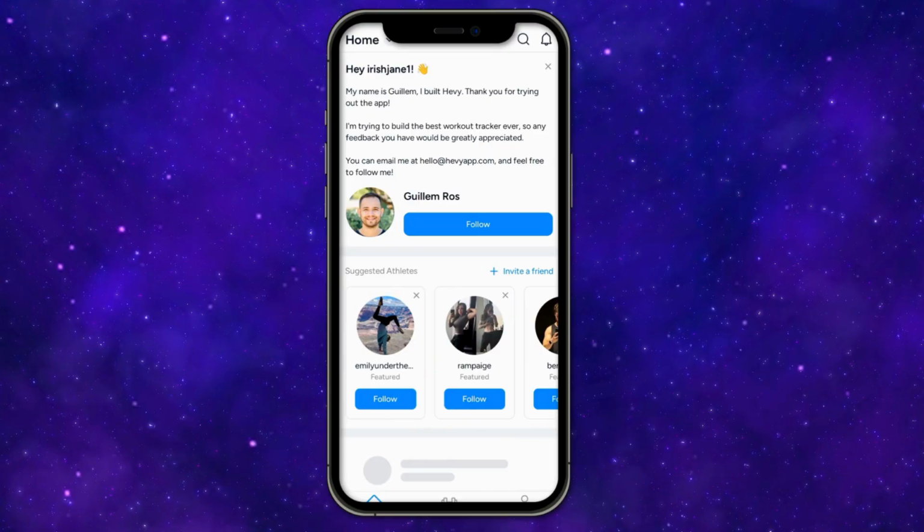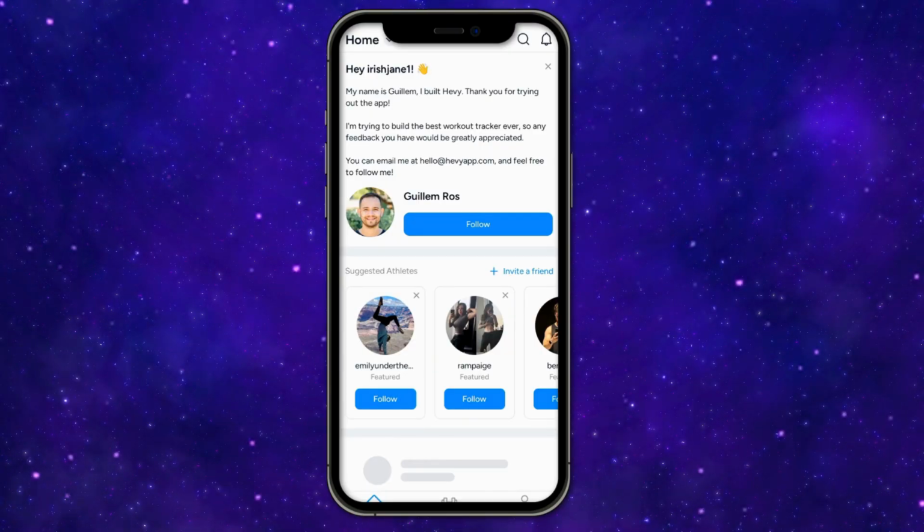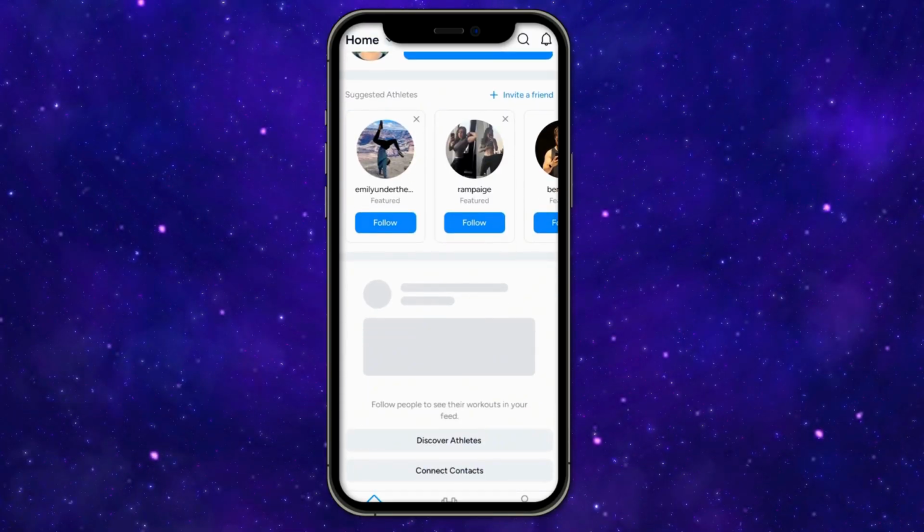So first, download the app from the App Store or Google Play Store. Create a free account, set up your profile, and choose your preferred units, pounds or kilograms.